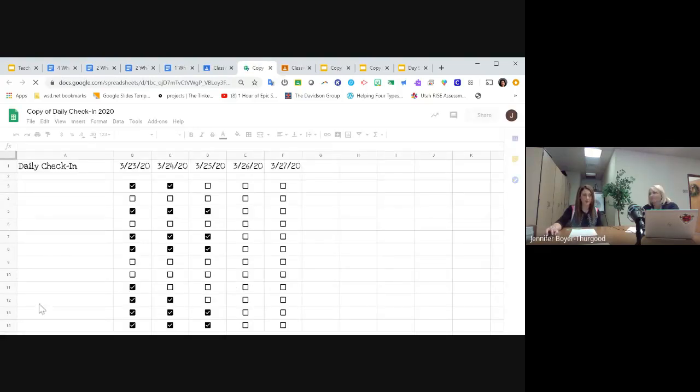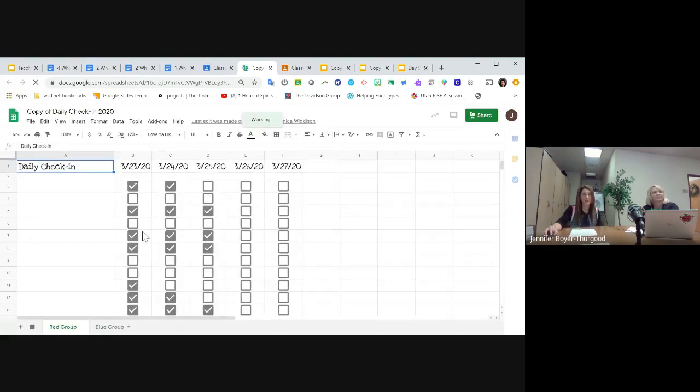Their names are over here on the left-hand side, and then we have the dates going across over here. I know most teachers are updating it by the week, so you can just see a week at a time. All the kids do is click the check mark next to their name to show that they have been on that day.